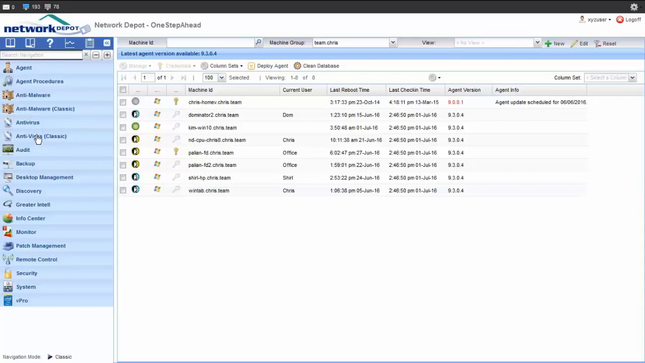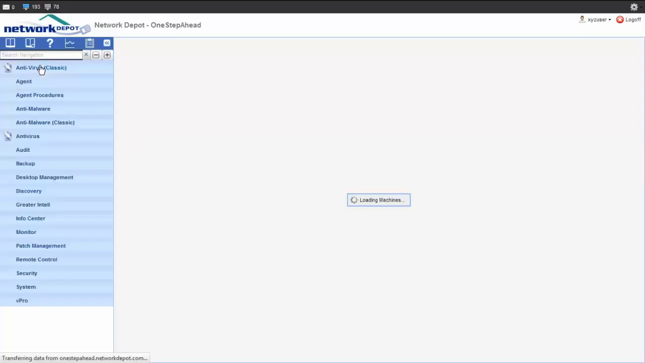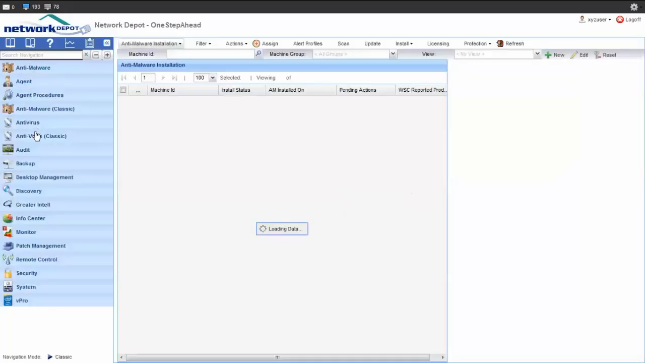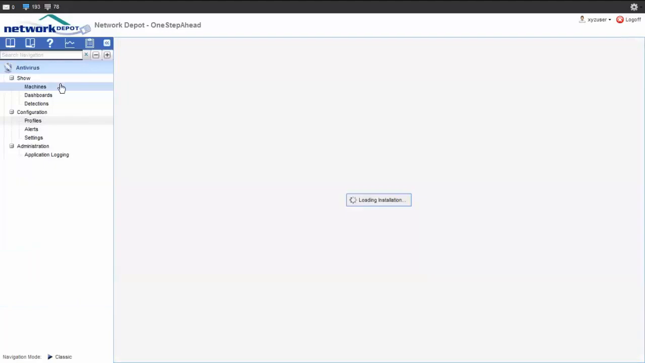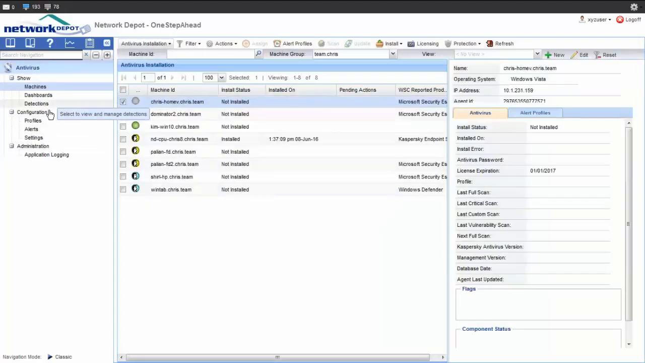If you look at the menu, let's pull up the classic antivirus first. There's really not much difference. If you go to regular antivirus, there's really not much difference there either. So here's the thing, and this is why I combine these modules: there's really nothing different about what you're going to do. Everything still works pretty much the same.